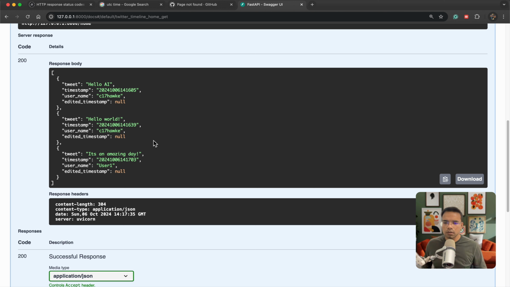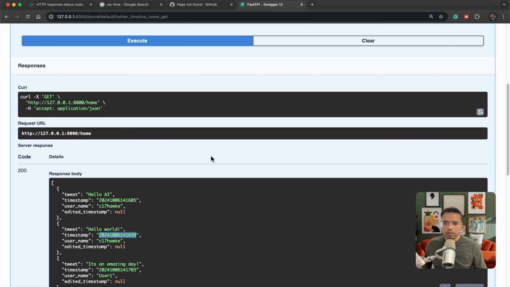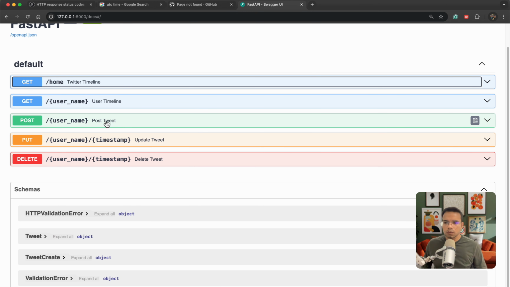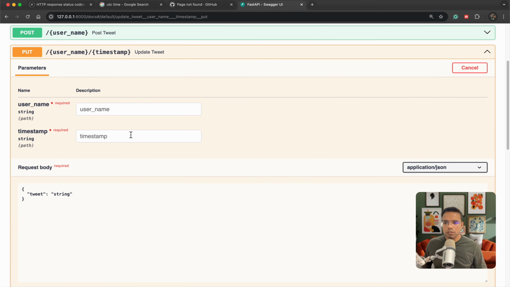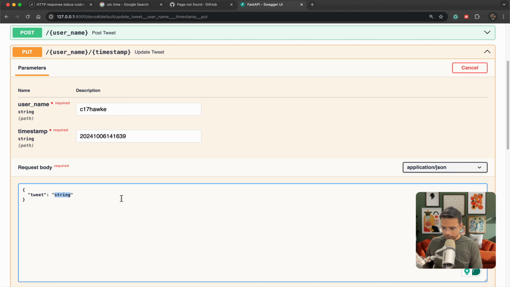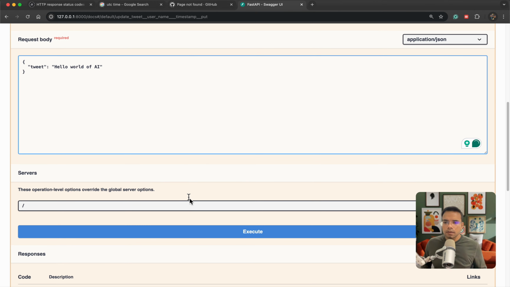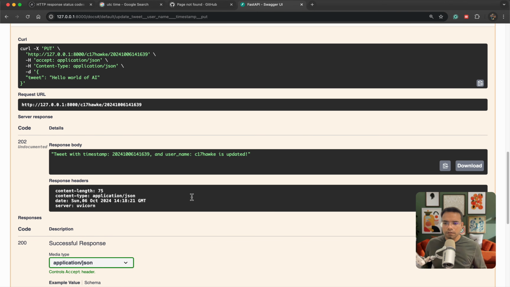Now let's try to update some of them. Okay, let's go to that update thing, and we will just go to the put method, that is the update tweet method. We will click on try it out. Let's pass this timestamp, give the username, update the tweet as, let's say, hello world of AI, and then if you execute it, everything is fine. You should see this message that the tweet with the timestamp and this user got updated.